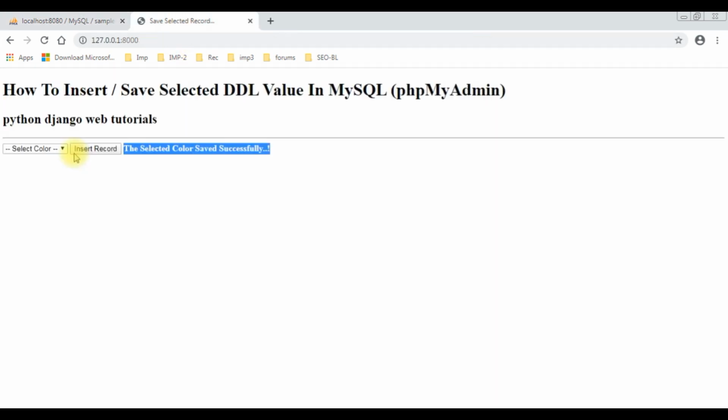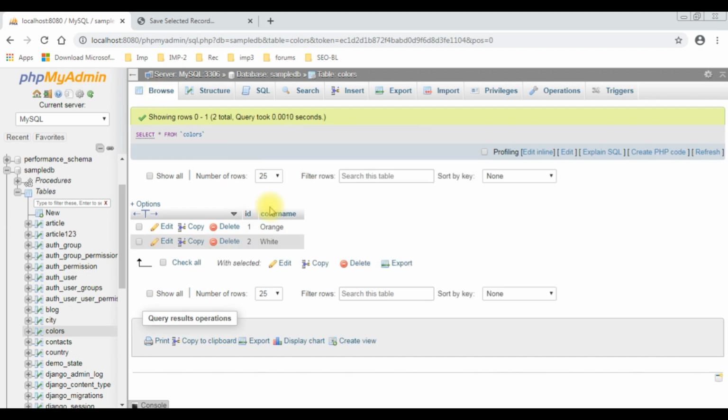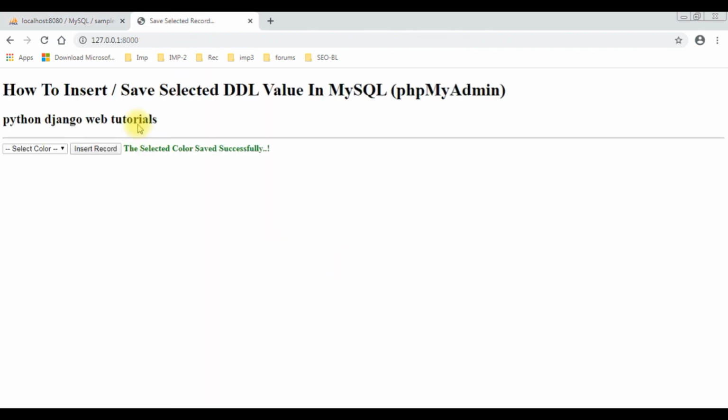Let's check another color. This time I'm adding the white, insert record. Let's check the output. Click browse the table, and here the second record is white, inserted successfully. That's it. We have inserted the selected drop-down value in MySQL PHP MyAdmin using Python Django web framework.